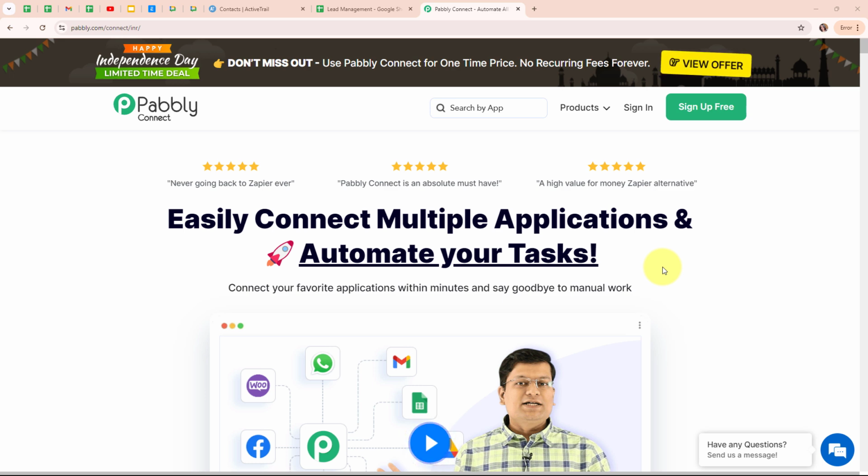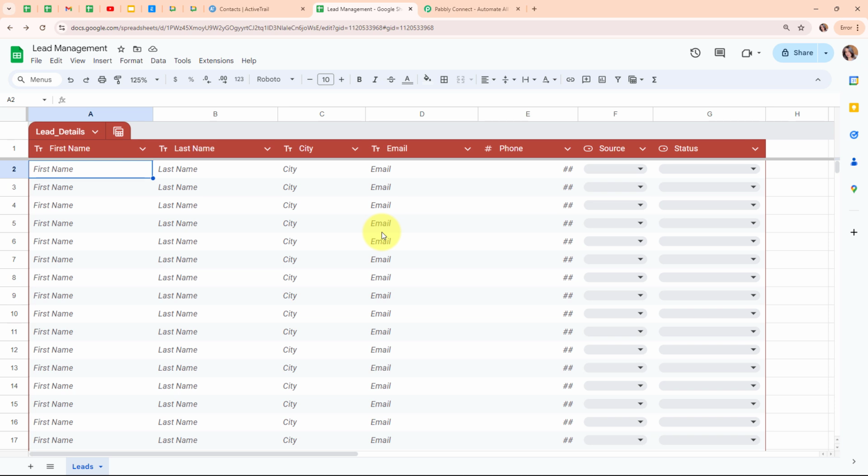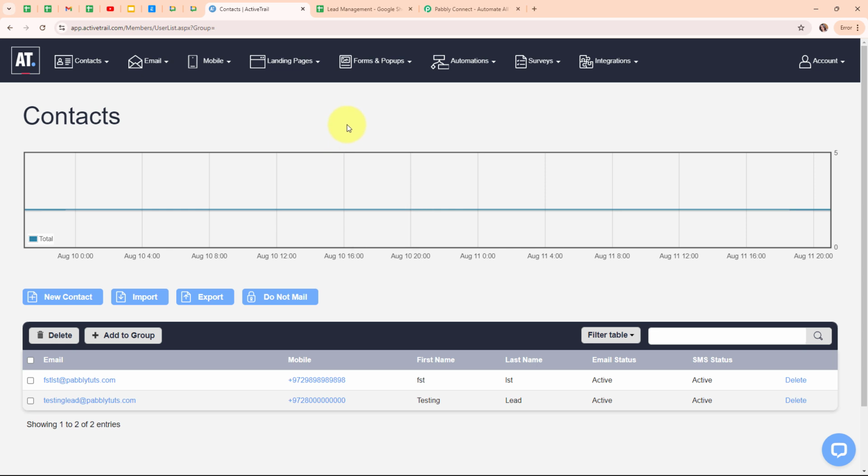Google Sheets table row. As I've already mentioned in my introduction, I run an e-commerce business and keep track of my customers and leads in a Google Sheets table. Whenever someone shows interest in our products, I add their details to this Google Sheets table. To ensure I don't miss any opportunities, I use ActiveTrail for managing email campaigns and follow-ups.